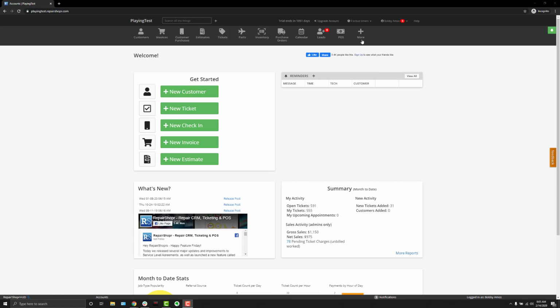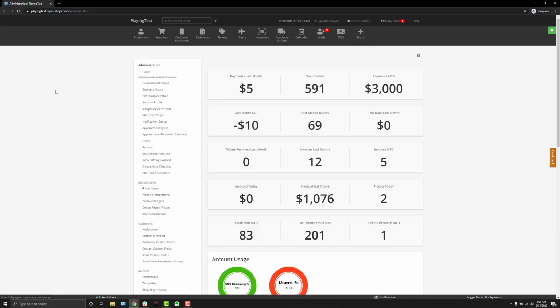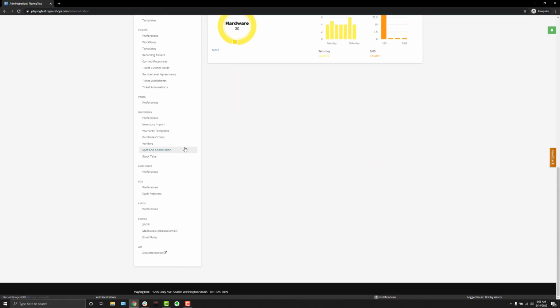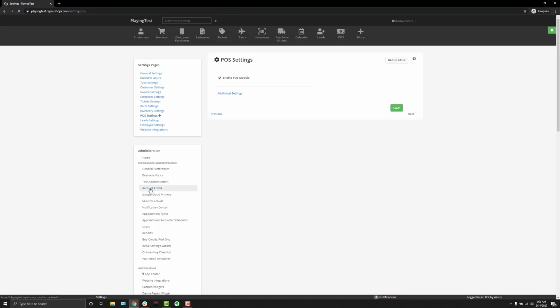So you can see on my screen, I do have a POS tab, and that can be turned on in the tabs customization of the admin page. I'm not going to show that. I've covered that in past videos, but if you click in tabs customization, you can reorder the tabs and all that fun stuff. But instead, on the admin page, let's continue down to the POS preferences.